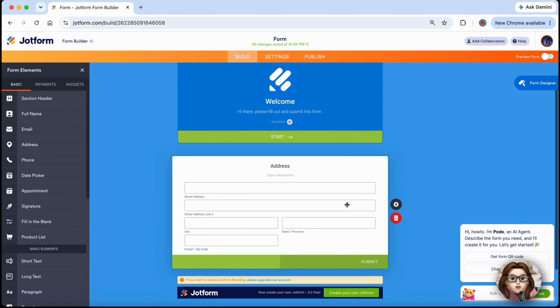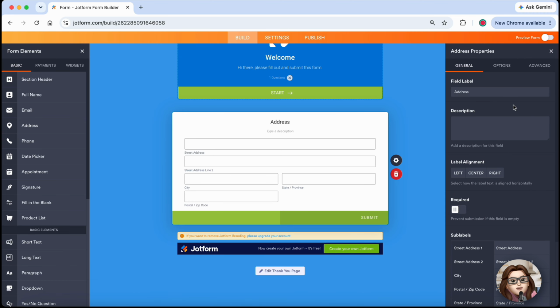Click the properties or gear icon for the address field to open its settings. In the right panel, stay on the General tab. Enable autocomplete to let users quickly select their address from suggestions. Then, turn on the geolocation option.